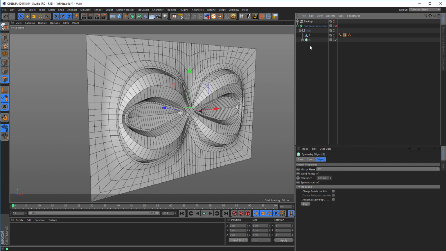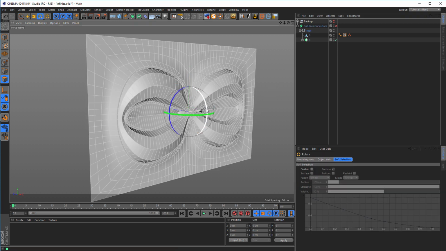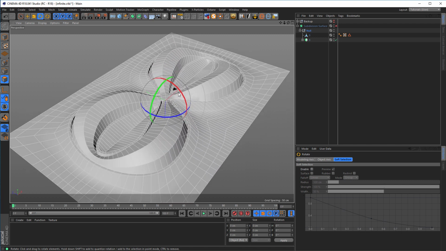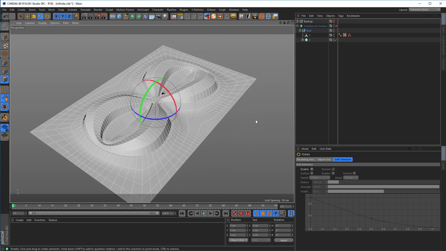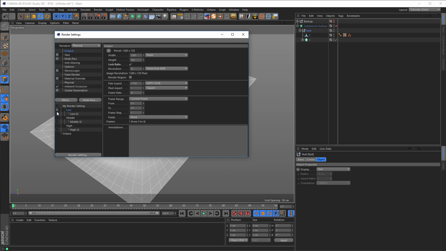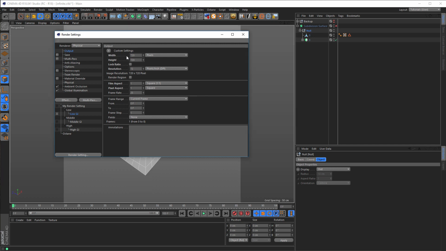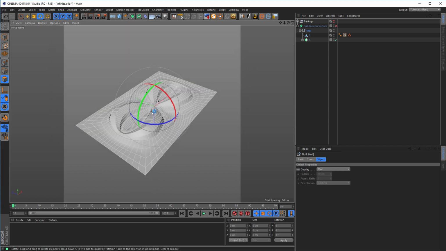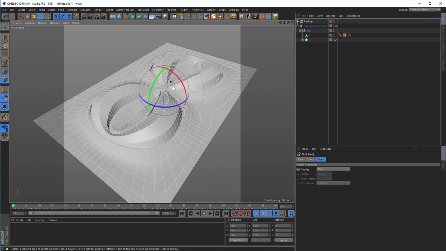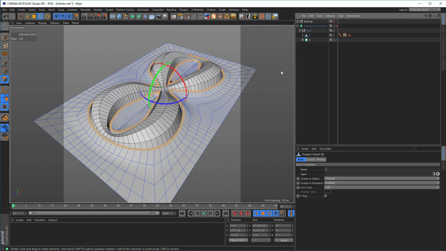Now let's start to make something out of this. Save again, go to my null, R, and whoops, 90 degrees, okay. I want to do this. Let's make low GI and GI, and I want to make one by one render. Okay, something like that. Of course, I want this bigger.